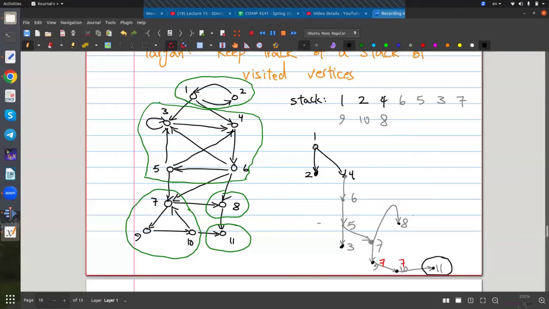And at this point, I understand that 8 is also a representative, and it's basically its own strongly connected component, because it could not reach anything that was to the left of it on the stack, and all of its ancestors were to the left of it on the stack. So 8 is a representative, and now I remove 8 from the stack. So whenever I get a representative, I remove it from the stack.